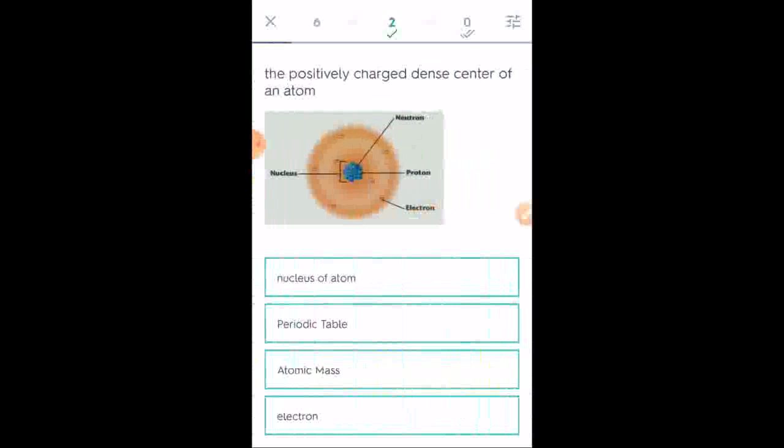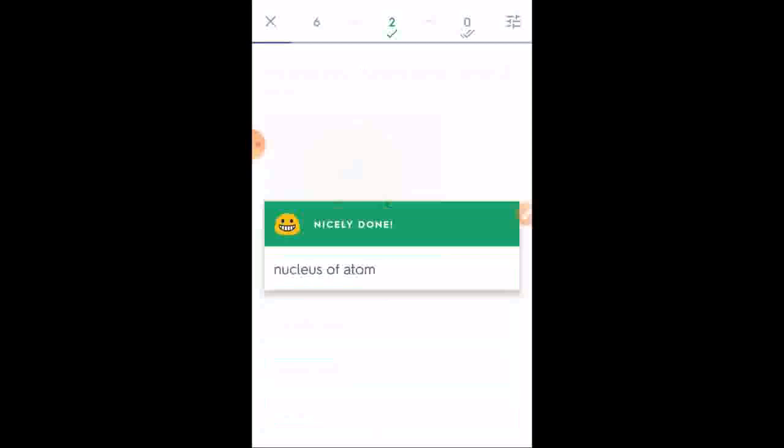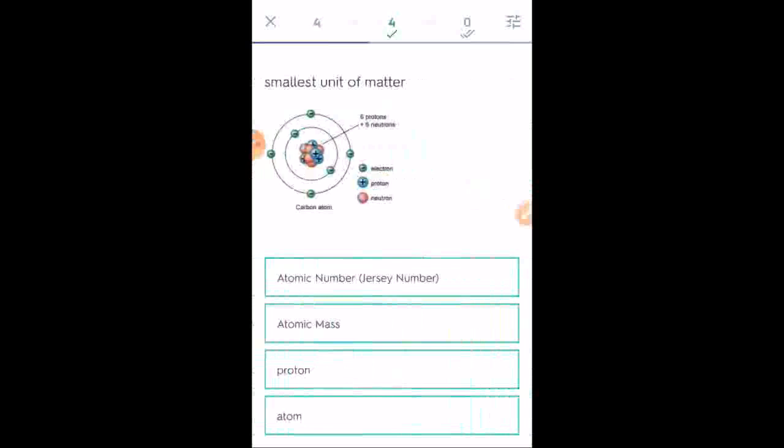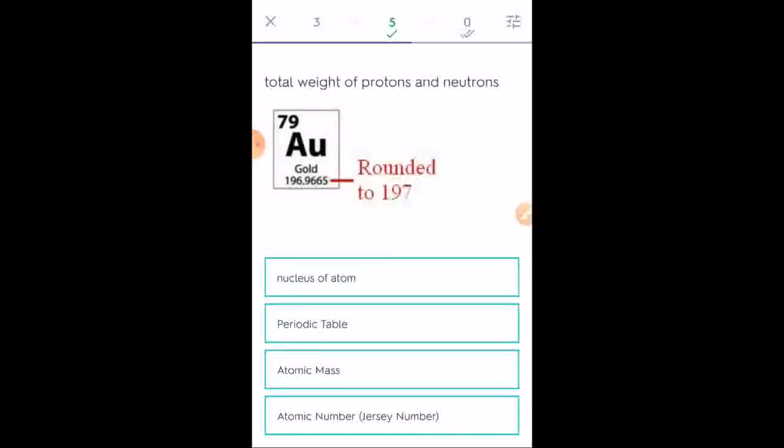The positively charged dense center of the atom is called nucleus. Okay, nucleus. Okay, next. Number of protons in an atom is atomic number. Okay, right. Smallest unit of matter is atom. Okay, right. Now when you click on the wrong option, that will show the right option and the wrong option also.